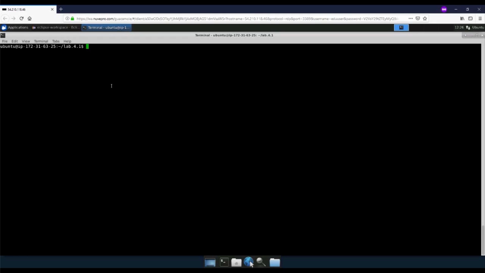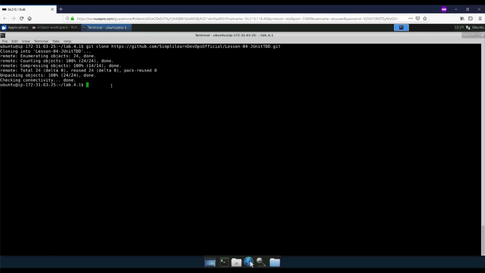The code we're going to test is already out on the Simplilearn GitHub repository. So all we need to do is to clone that code down into the classroom virtual machine. At the command line of the classroom virtual machine terminal window, we type git space clone space https://github.com/Simplilearn DevOps official/lesson-04-junit_tdd.git. This is the git file for the Simplilearn GitHub repository dedicated to this lab. We strike the enter key and the cloning process begins.